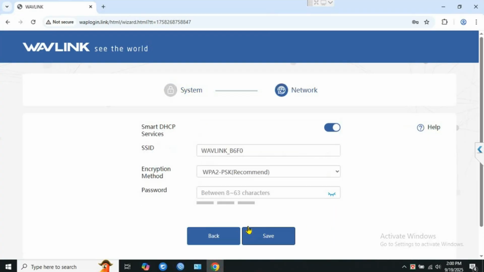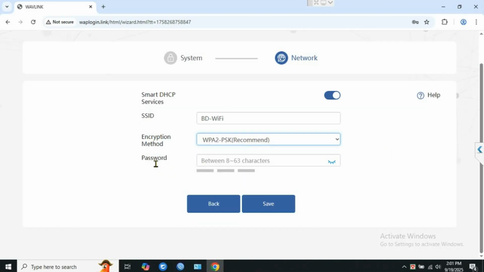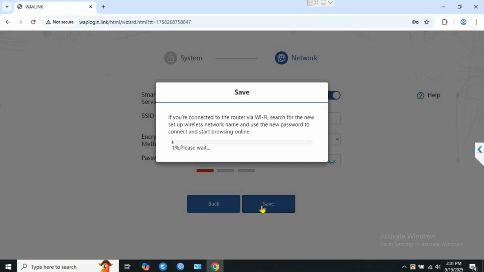After that, I will click next, and here you will see the SSID. I'm just typing an SSID here, BD-Wi-Fi. Then the encryption mode will be the same, and just give a simple password here. Then press save. Just wait a moment.